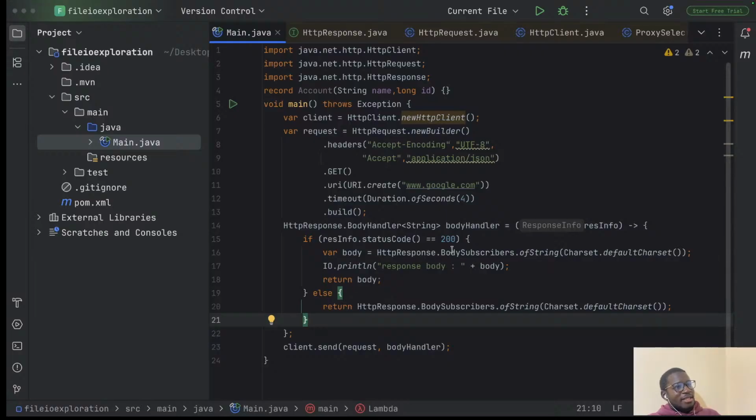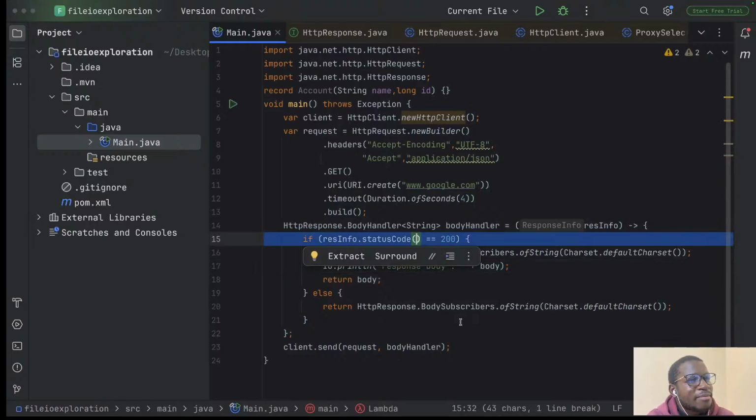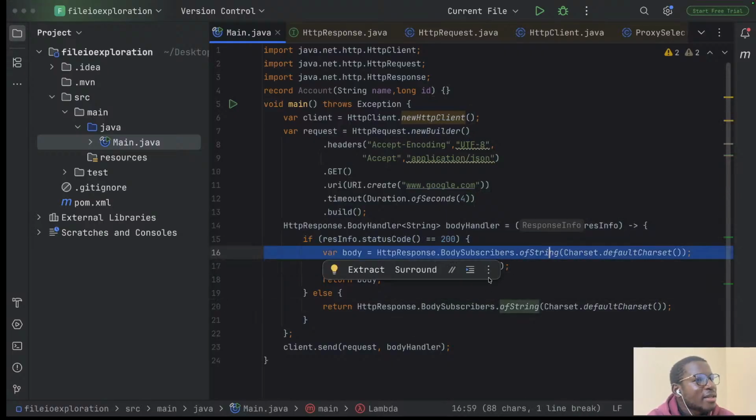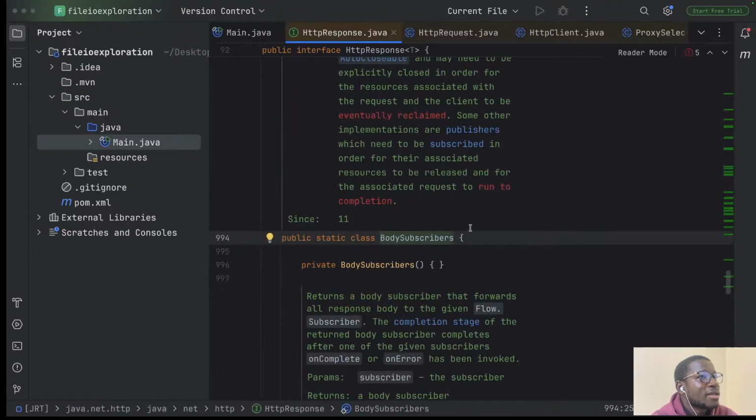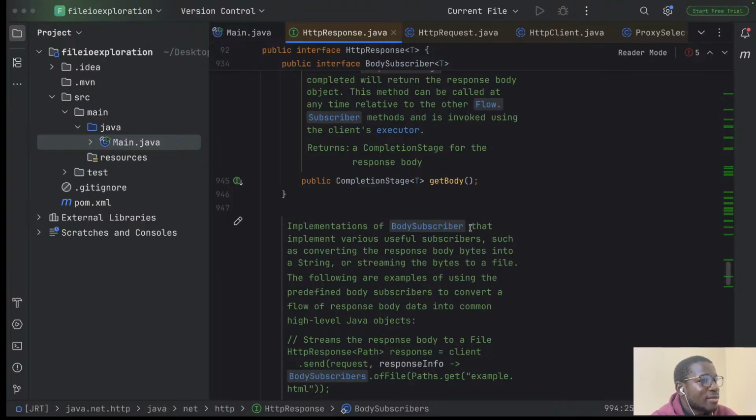Yeah, so I'm essentially repeating myself, but then I don't see why I would need to check the status code if I'm just going to return the same thing. Maybe it's because I still don't understand what body subscribers actually do. So implementations of body subscriber that implement various useful subscribers.